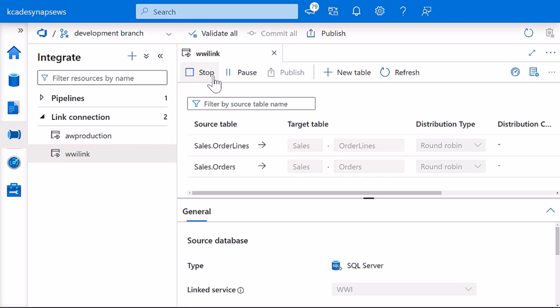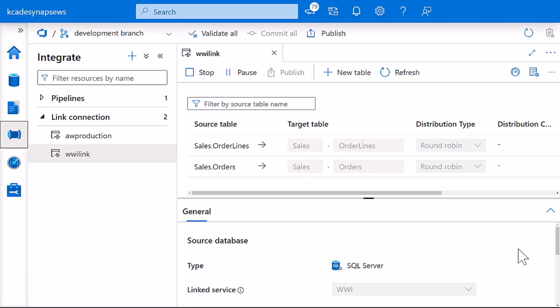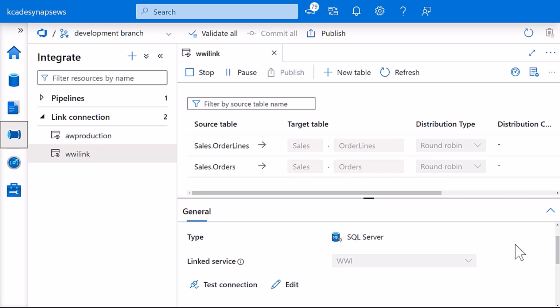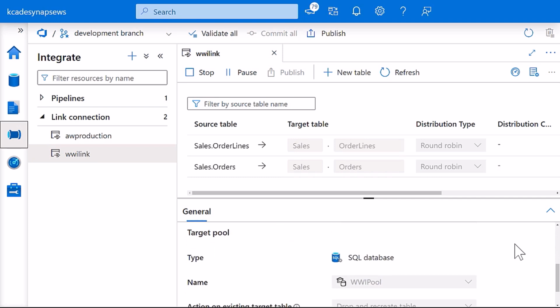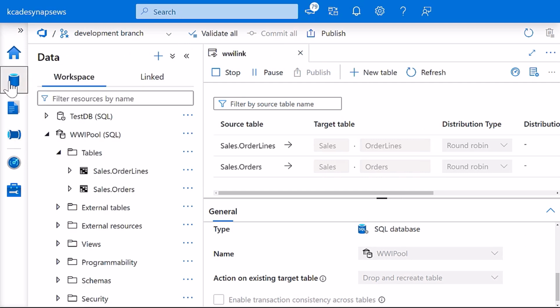Now, this particular link collects data from two tables that are in a SQL Server 2022 database, which I can show you here in Azure Data Studio. And if we scroll down towards the bottom of the configuration here on the screen, you can see that the destination target pool is a dedicated SQL pool, which I can show you in the Data Hub in Synapse Studio.